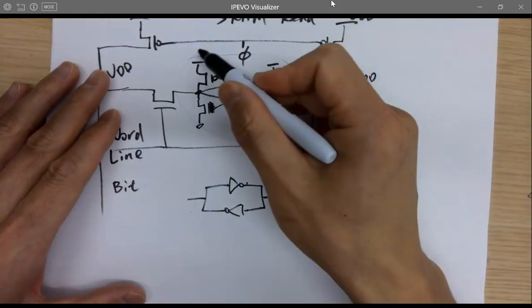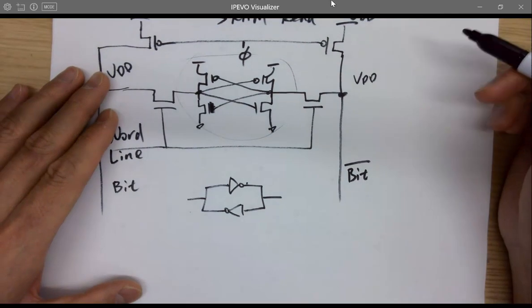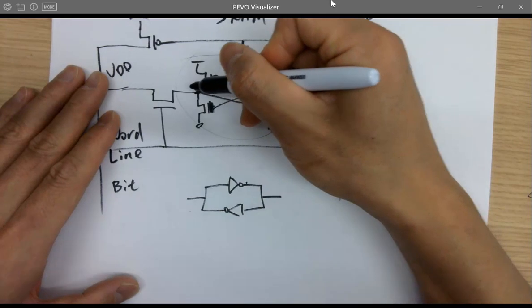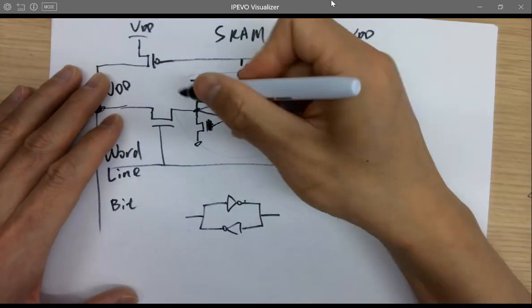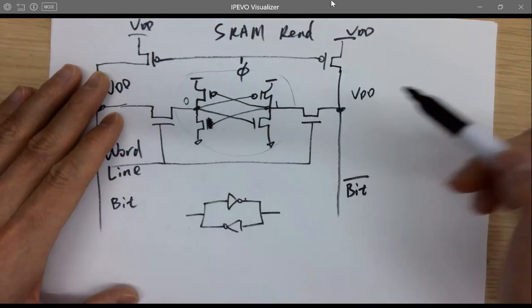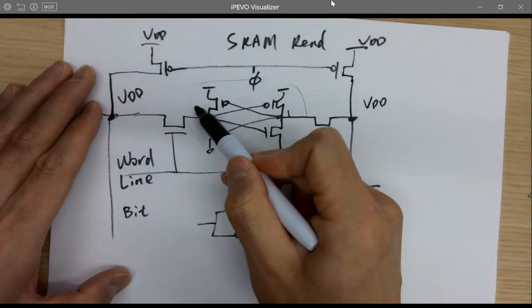So whatever is in here is just a latch. The latch is going to store the data over there as a memory. And if you have 0, this must be 1 because it's being inverted. And this is very stable.